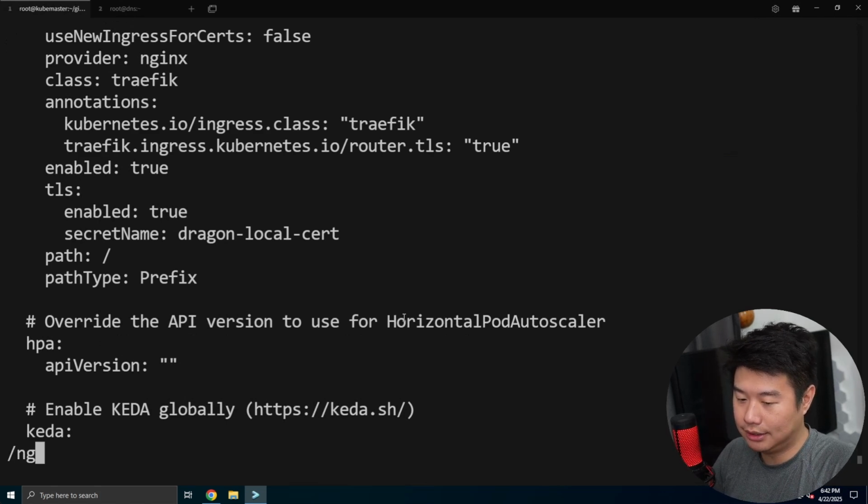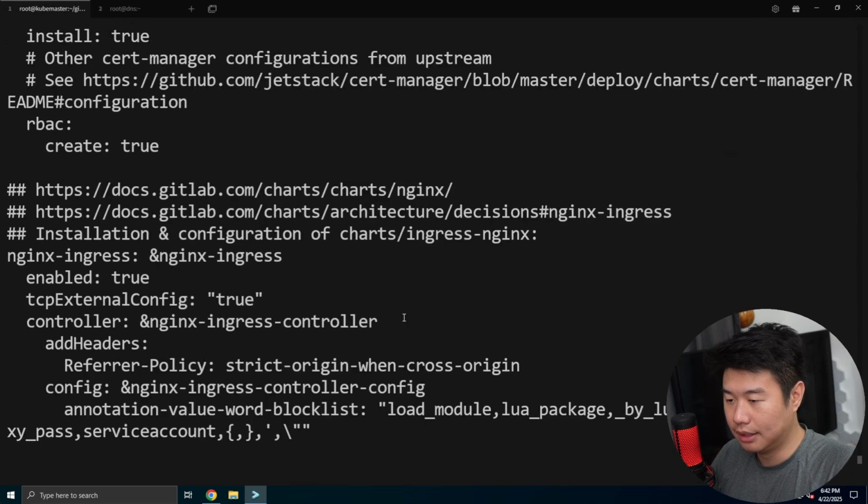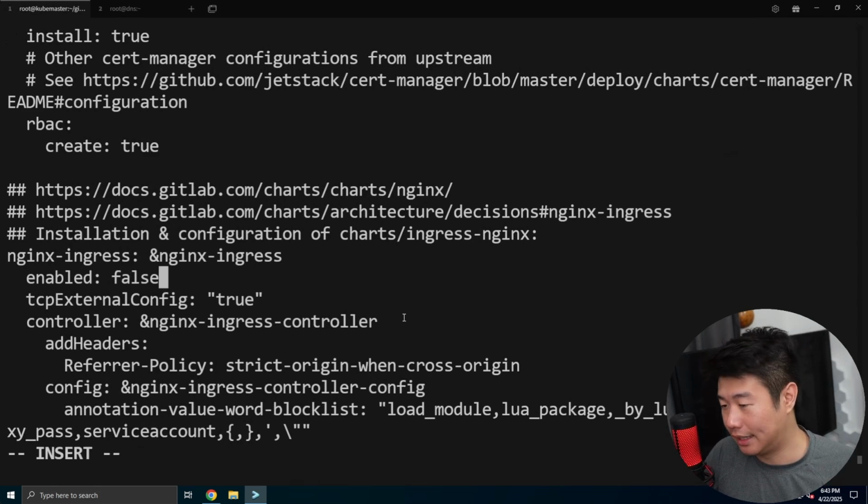But we'll also need to turn off the Nginx ingress because we aren't using that anymore and we're using Traefik. So we'll set this as false. But again, if you don't have Traefik configured or any of that and you just want to use the default Nginx that comes with it, you can just leave that as enabled.